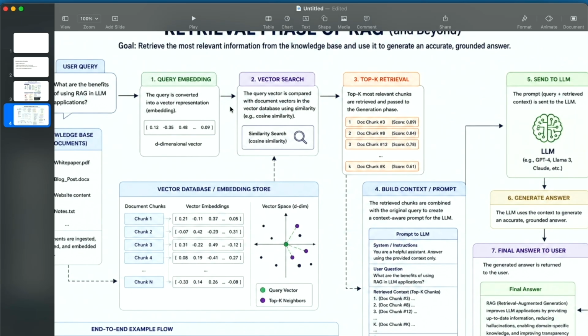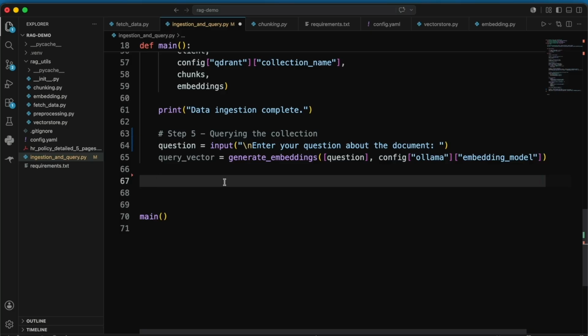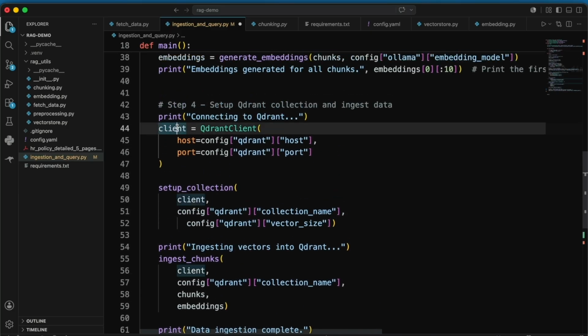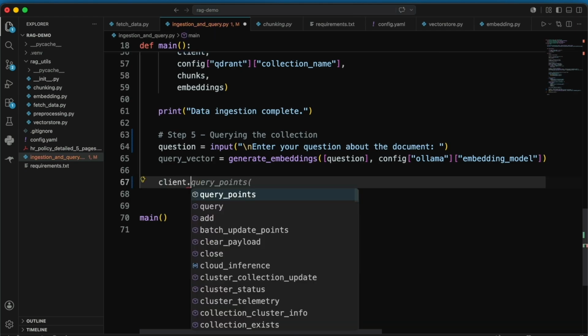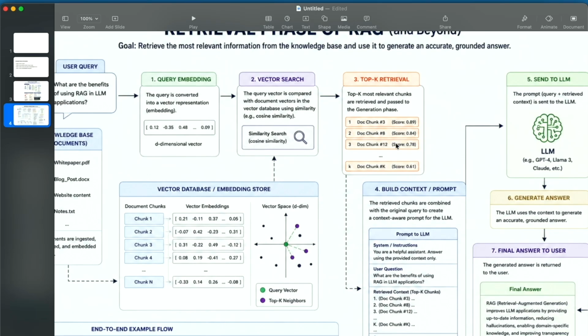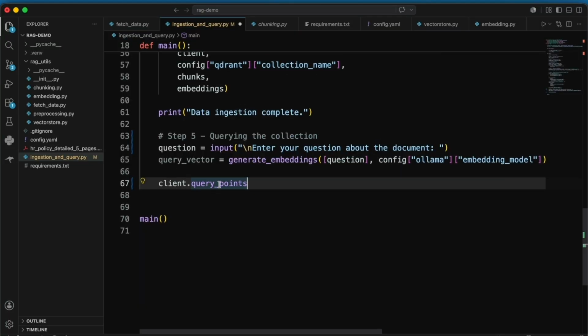Once you generate the embedding, you need to send it to the vector database and do a vector search. Here you will find the similarity and then fetch the top 3 items, and then you build a prompt. So first let me do a vector search here, and for that I'm using the already existing client. Then I'll be sending a query point. This is how I'll do a search and fetch the top 3 items.